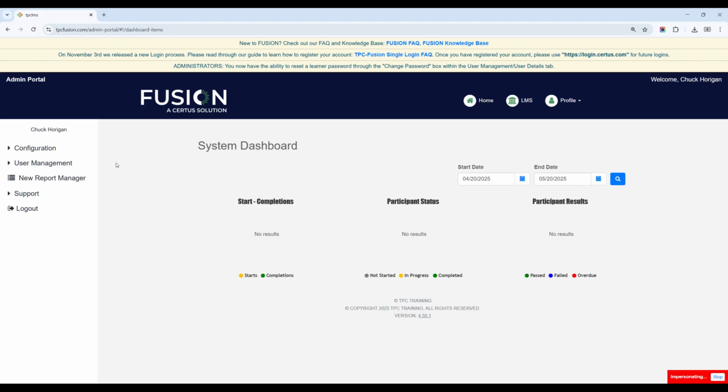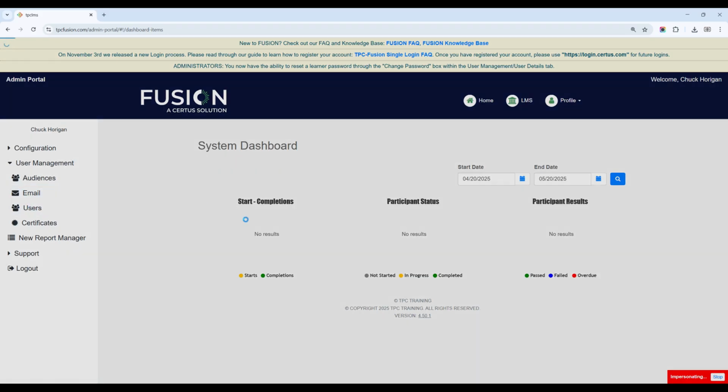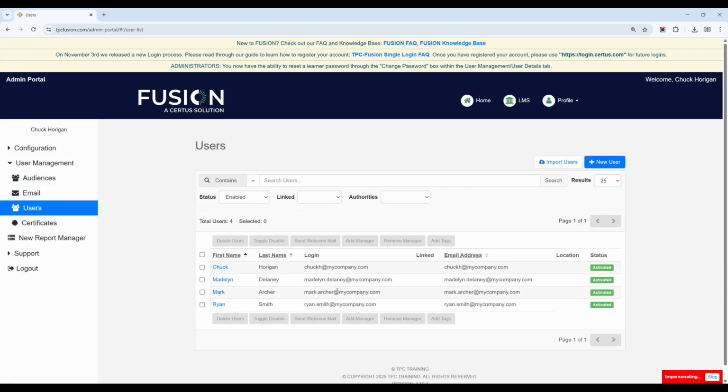There's 3 different ways you can do it. We'll talk about each of those and we'll discuss some other best practices. And then the last thing we'll look at is how to pull information from the system by running reports. So that is our agenda for this call.